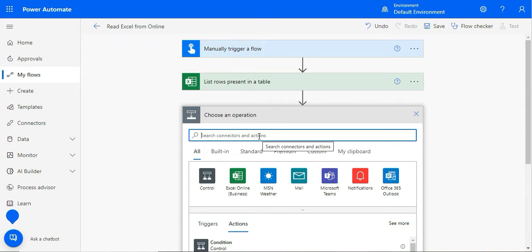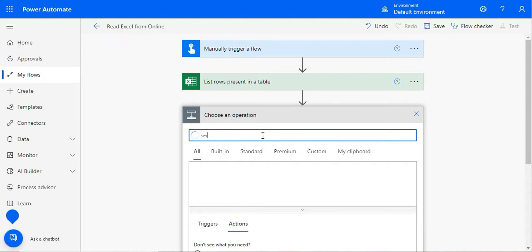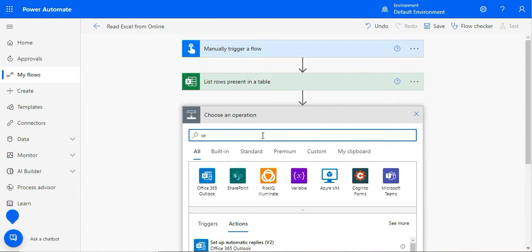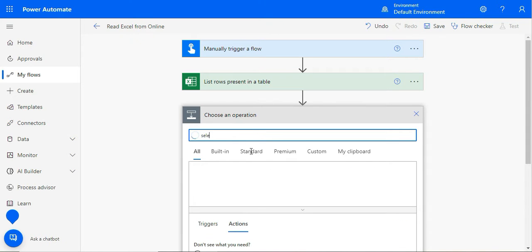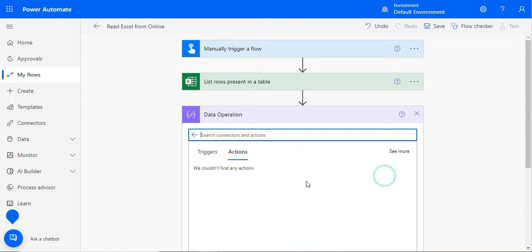So after that, after reading the content, I am just taking only one column from the file. Right, so for that I am going to use a data operation called Select. The Select data operation is very powerful.